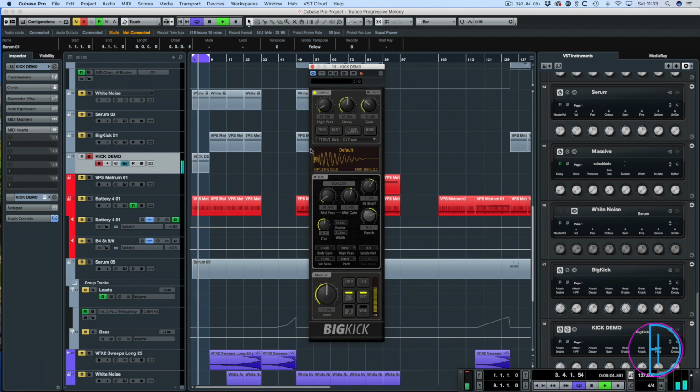So let's have a little bit of body. We'll leave the cut there. Let's increase the body gain. So we'll have a plus one because, as you know, we've already used this area to boost. So the high pass can be 40 hertz, 30, 25 or off. So we'll just leave it at 30 hertz, wasn't it, originally.